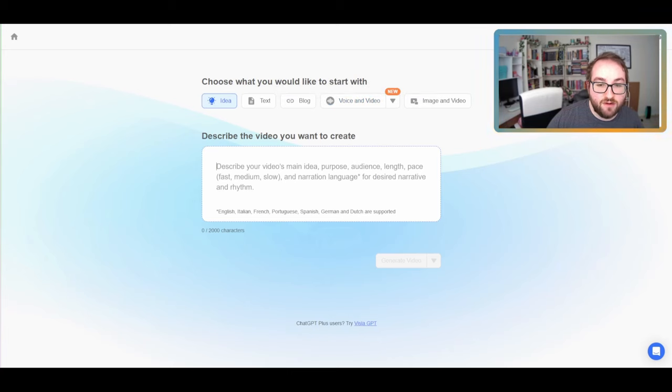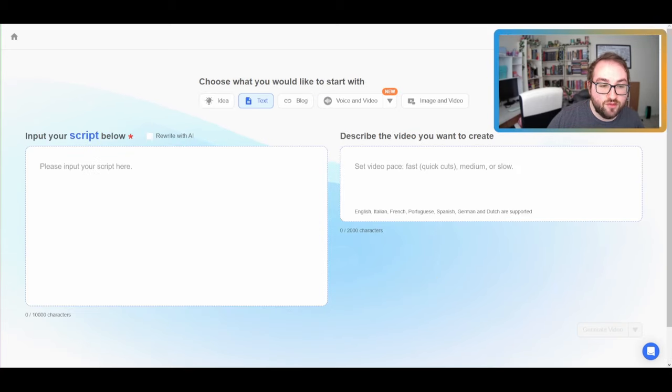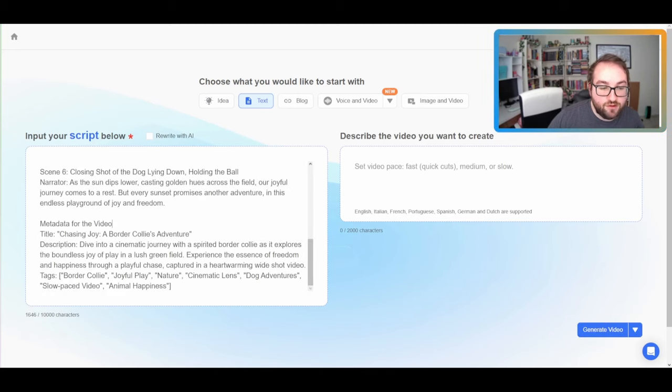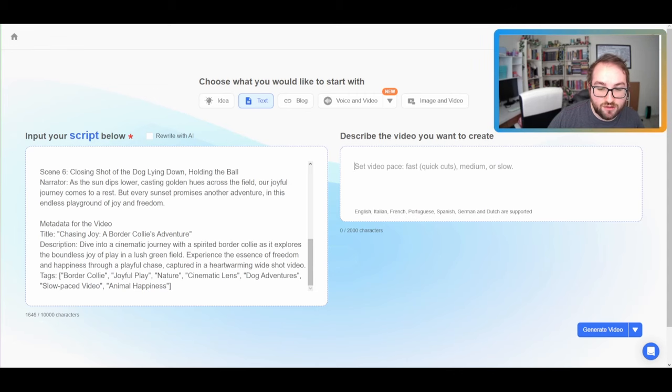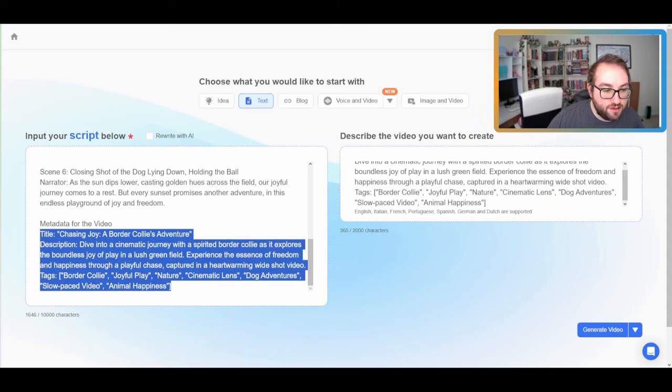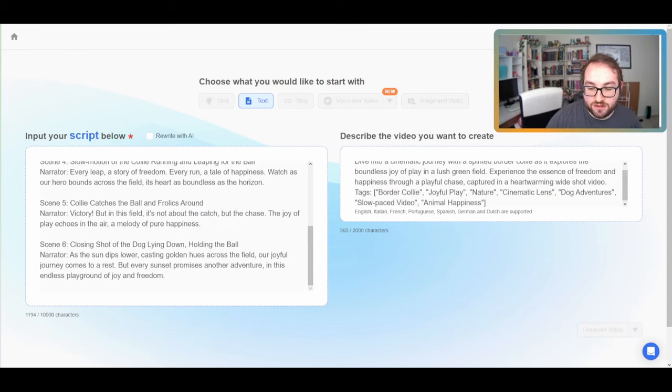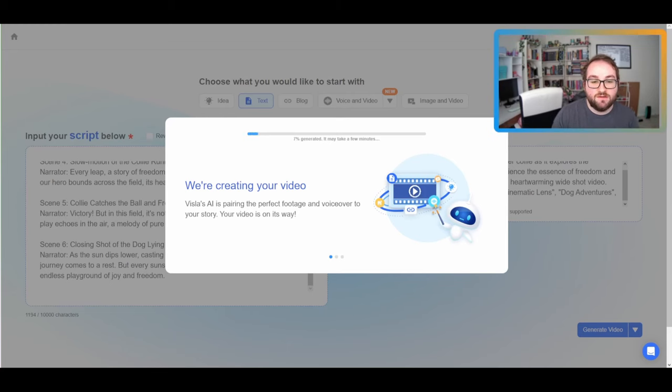So what you can do is you can copy and paste this into Visla's website. So we're gonna click create video. We'll go through text and click on input your script. The script will create metadata, which you can copy the description by itself and bring it over to how you want it to be described. And now I can get rid of all this. And now just by clicking on generate, let's see what Visla comes up with.